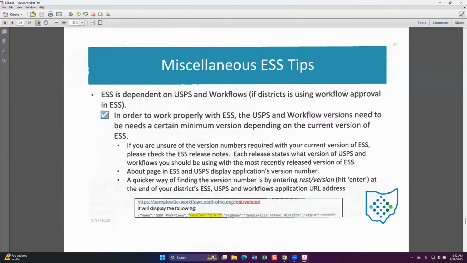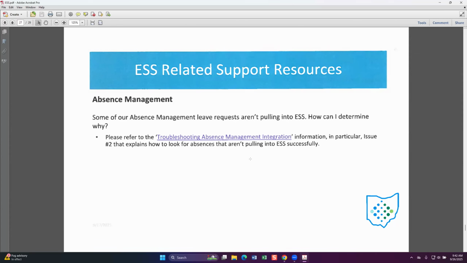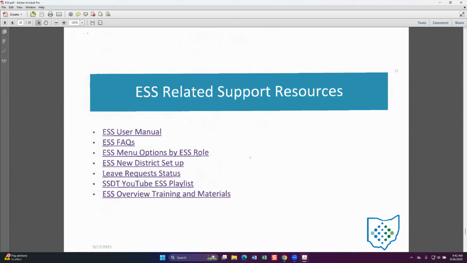On the PowerPoint, we're going to jump down to absence management. I'm not sure how many of you use absence management, but if you're having any trouble with it, here's a link that they had provided so that you could click on the link, and there's some examples and troubleshooting and things like that to help you work through that absence management issue. And on the last page, there are some resources related to ESS.